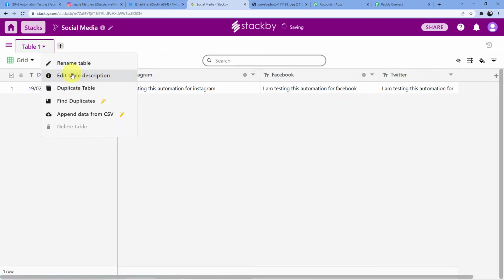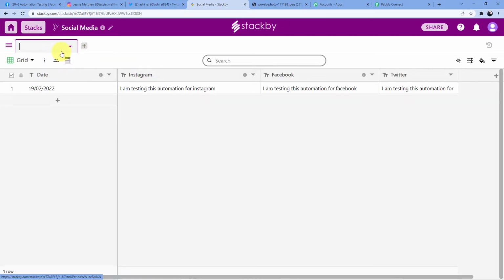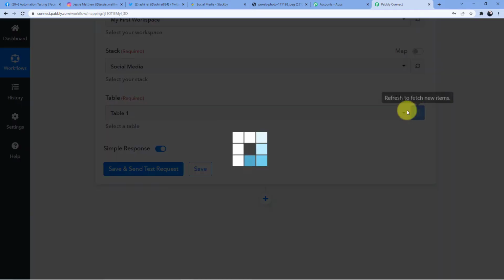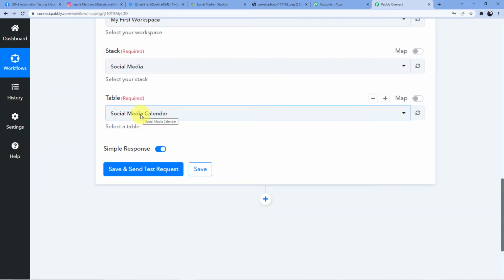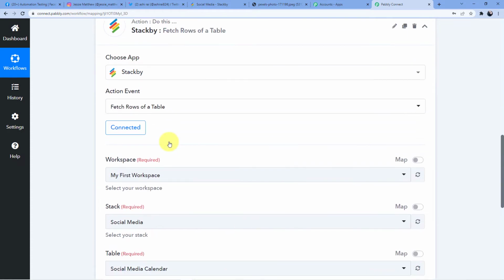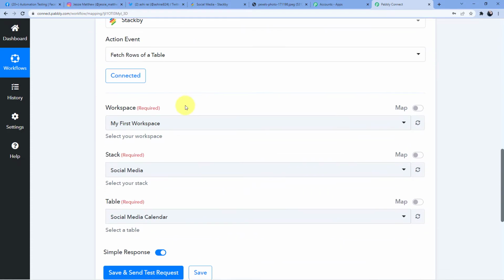If you want to rename it, you can rename it as well. Social media calendar. Okay. Now as soon as I press here, you can see it is showing table 1. Now as soon as I refresh it, you can see the name will be changed to social media calendar. So our second step is complete. We have connected our Stackby to our Pabbly Connect account.